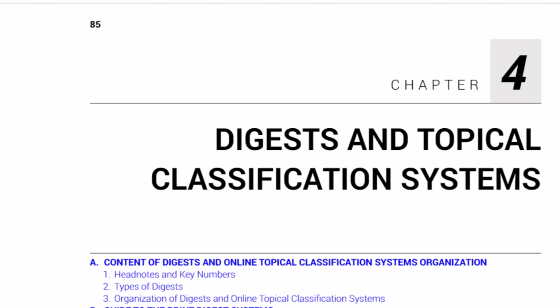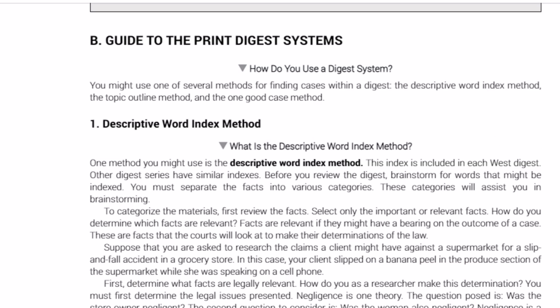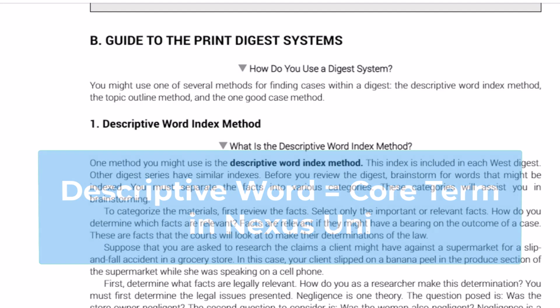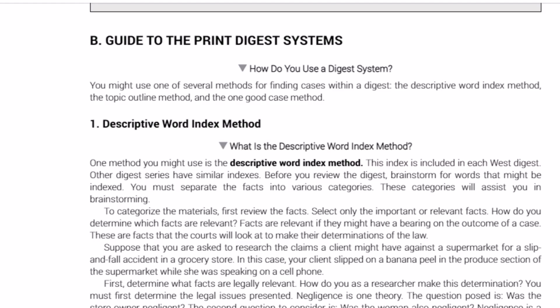And that's why I'm doing this video, because some of the things you'll learn in the textbook we're going to have to adapt to the Nexis Uni. And what I want to work on today is how to start with a descriptive word index method, or as Nexis Uni calls it, a core terms method, and build on the information we find until we get to the case we want.